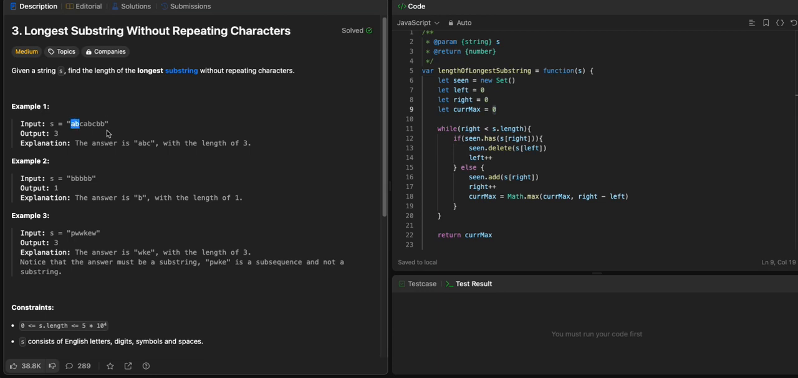Then we have b. So the left pointer is the start of our substring. The right pointer is the end of our substring. So we have A and B. Our B on our right has not been seen. So we add B to our seen list. We increment right plus plus. Our pointer is now at 2. And we say curMax is equal to Math.max of curMax, which is 1, and right minus left, which is 2 minus 0. So that'd be 2. So we update our curMax to 2.